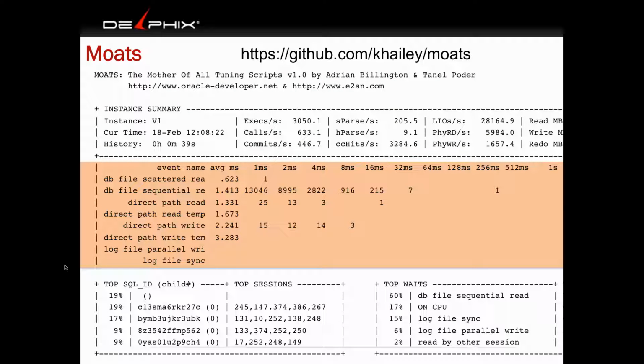So this is MOTS, and I modified it. The orange section in the middle is what I modified. You can get the modified version on GitHub, under Kyle Haley. It's really cool. It's sort of like Top Activity in Enterprise Manager. I've got load on the system statistics, megabytes a second, read, write. On the bottom, I have my top SQL and the sessions executing the SQL. I have my top waits.